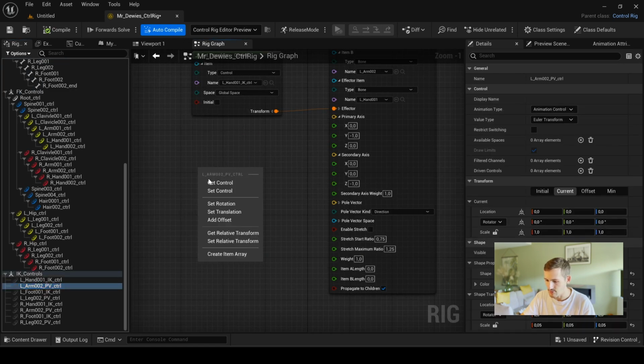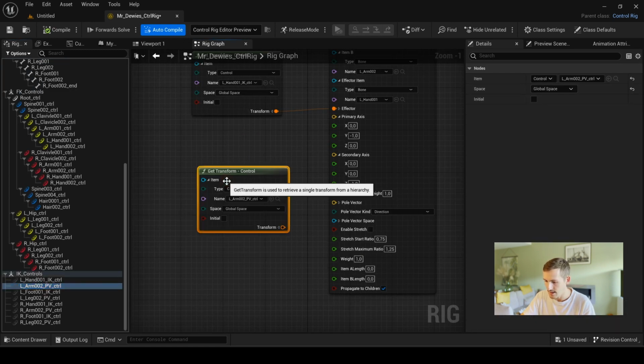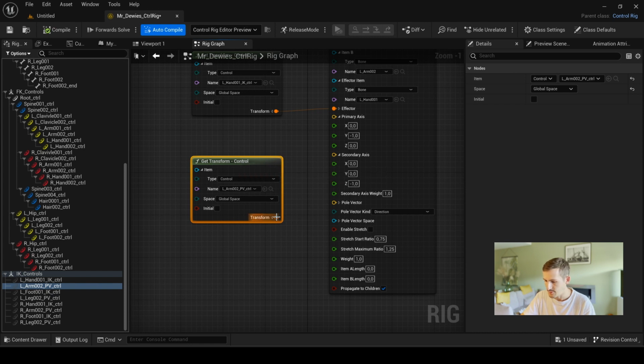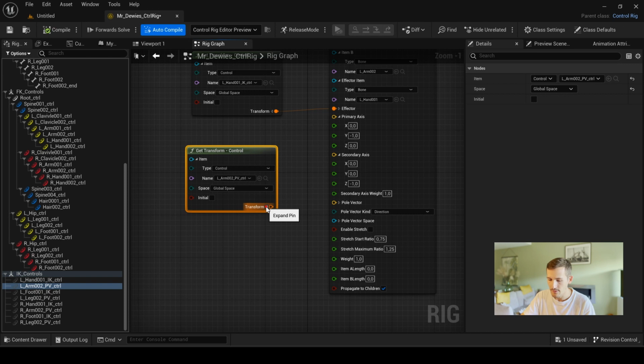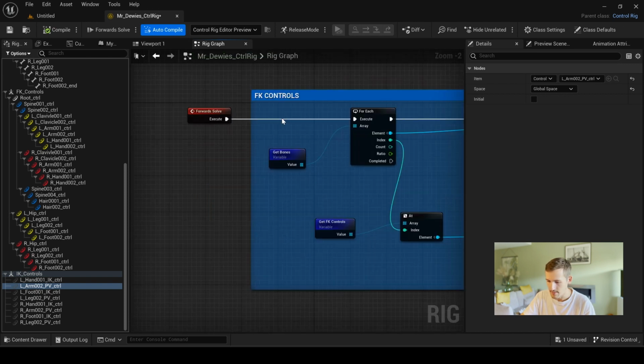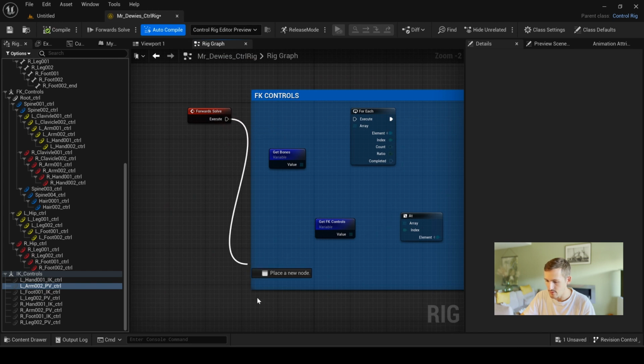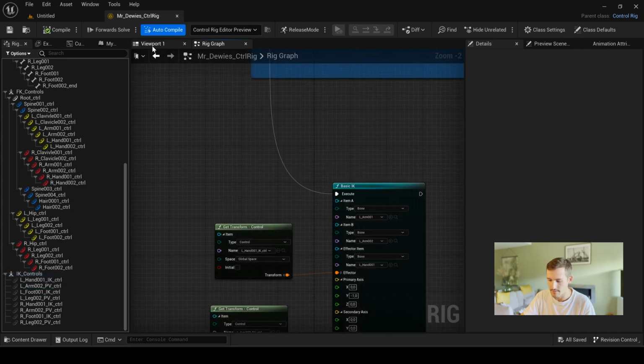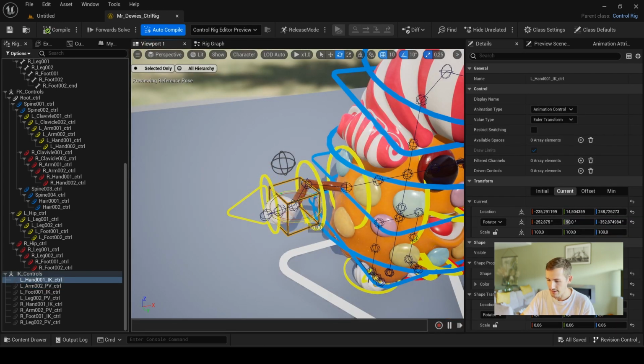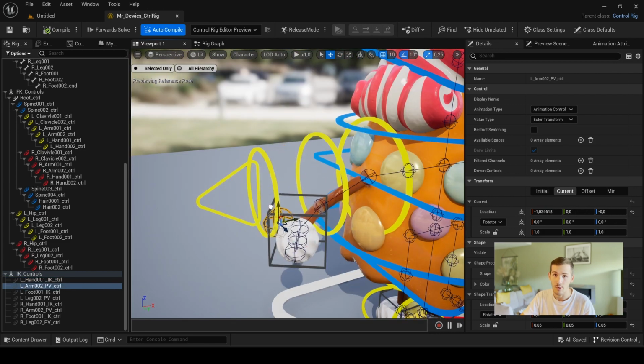Next, let's drag and drop our L_arm pole vector in get control mode. As you can see, we cannot directly plug its transform. We need to unfold this output and get the translation only. For the moment, let's disconnect the FK controls in order to test our IK system. And it's perfectly working, as well as our pole vector.